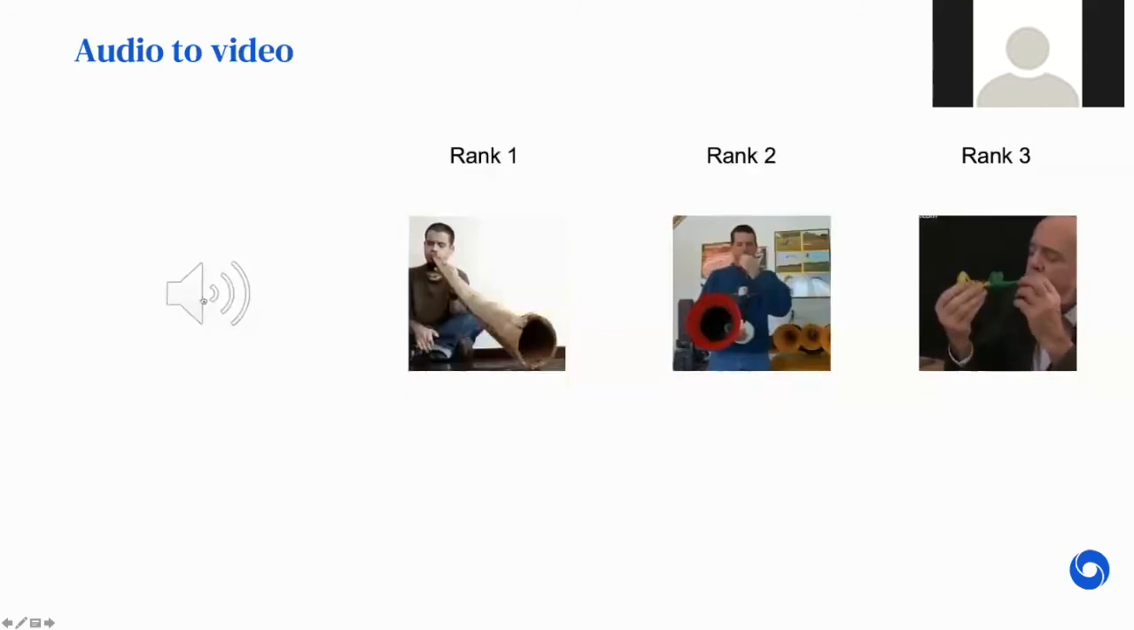We can also look at sounds of instruments. It's kind of a sound of a didgeridoo that is retrieved first, and the other nearest neighbors are also kind of wind instruments.